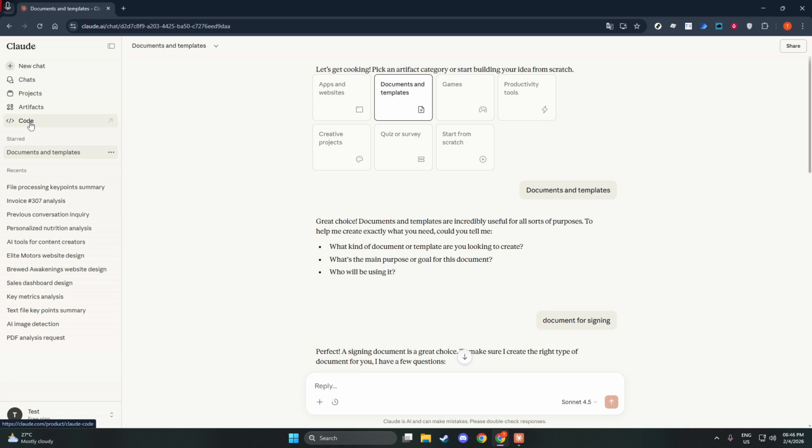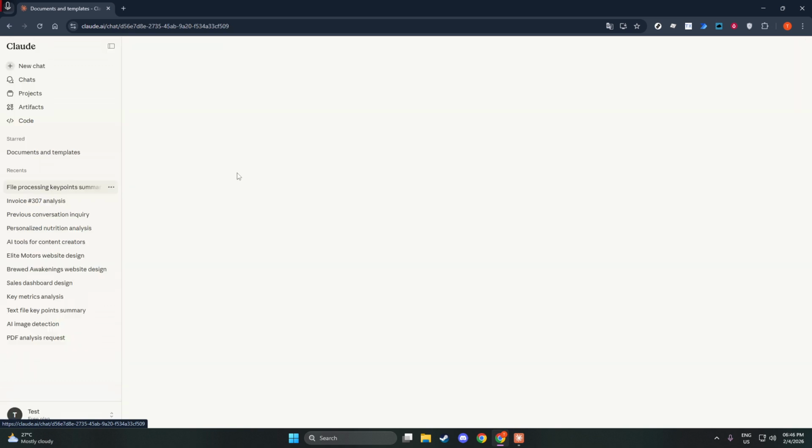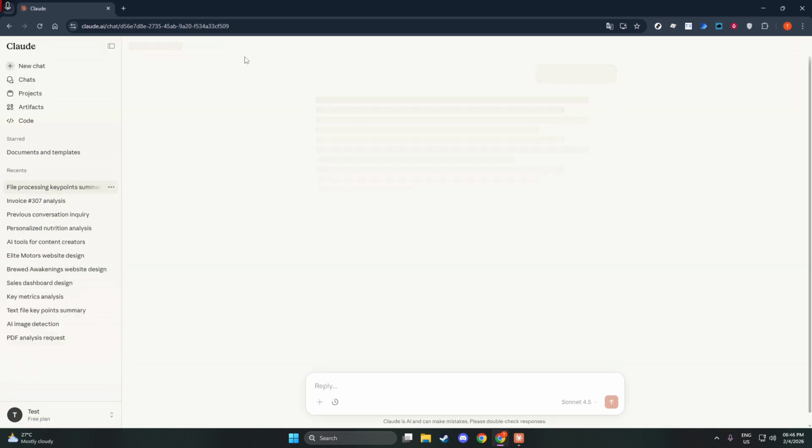And that's all there is to it. With just a click, you can keep key chats front and center and streamline your workflow in Claude.